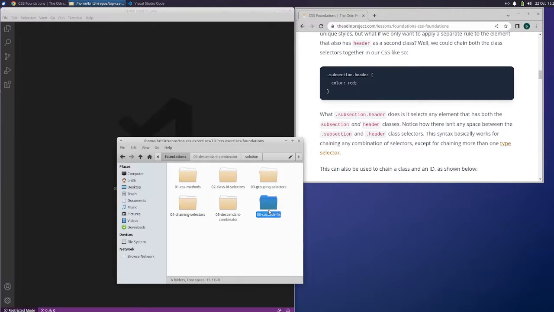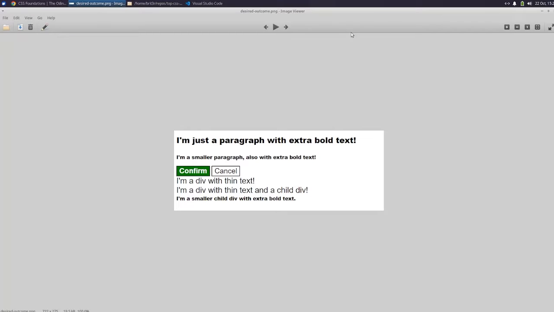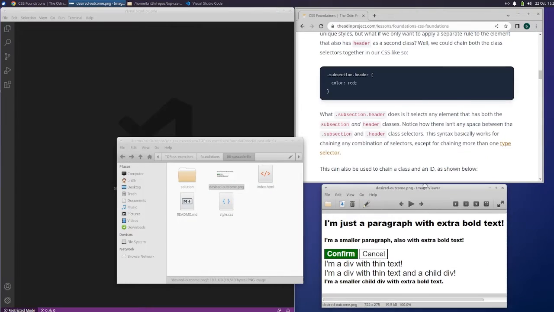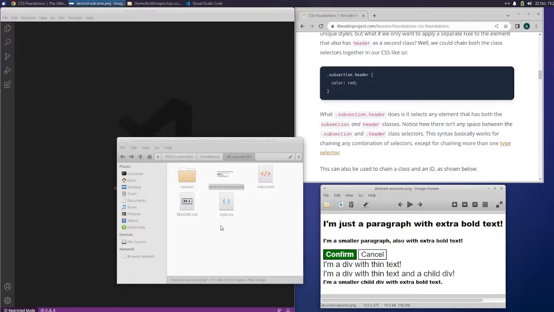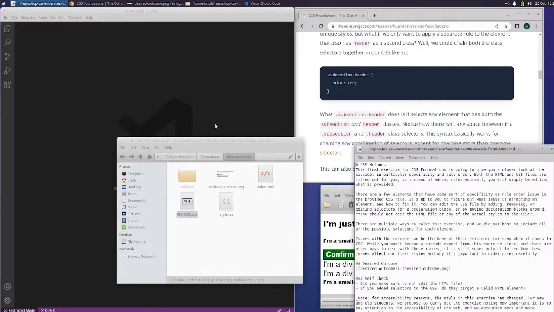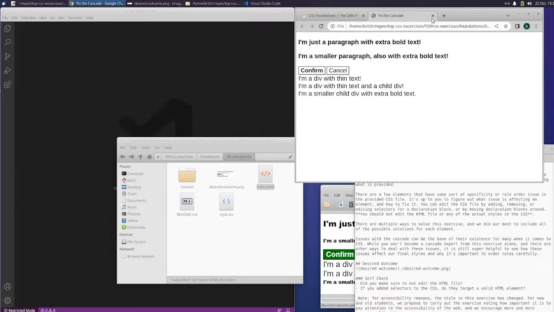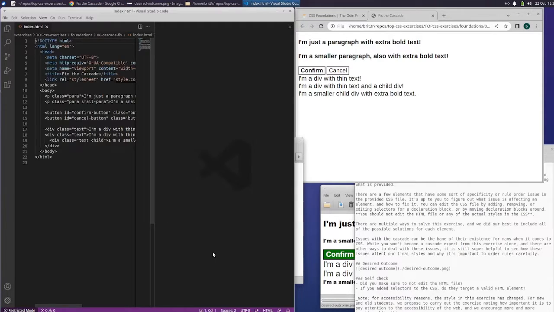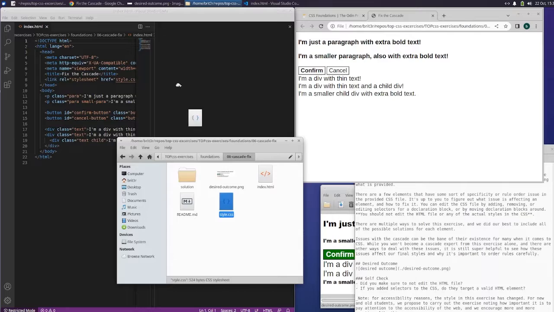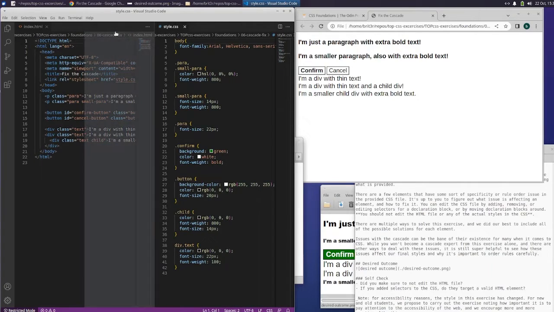So now we just have cascade fix. Get the solution opened. All right, that's what we got to make it look like. Let's get the README open, and let's open, drag that over, and drag our styles over.